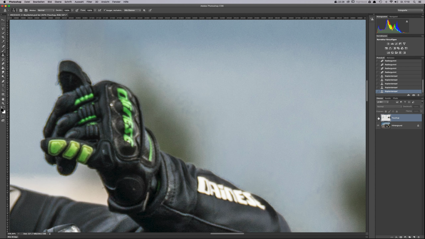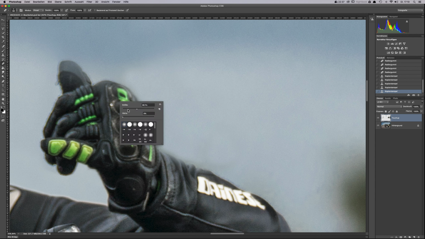Okay, as you can see here on the border, I accidentally painted a little with a soft brush over it, so I'm erasing, making a smaller brush, and going here around the rim of the biker so that the glove is not overpainted. Okay. Oh, same happened here. Okay.